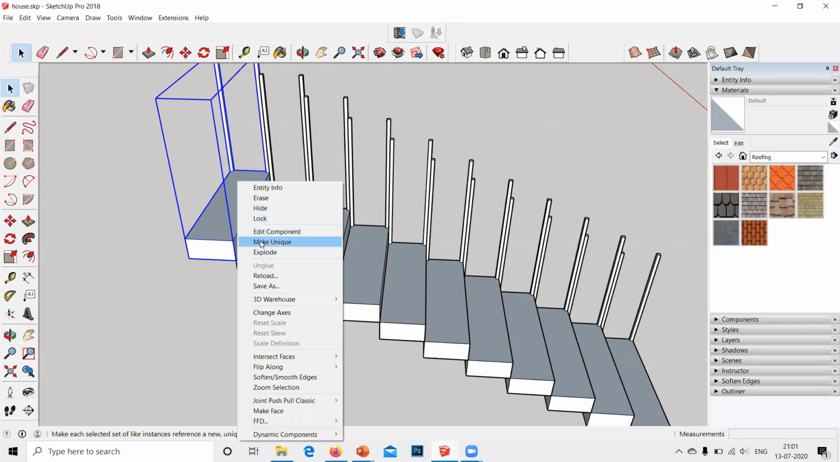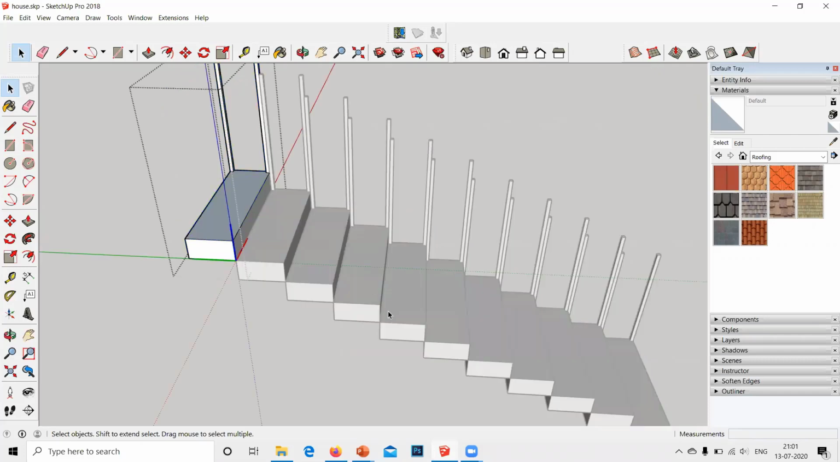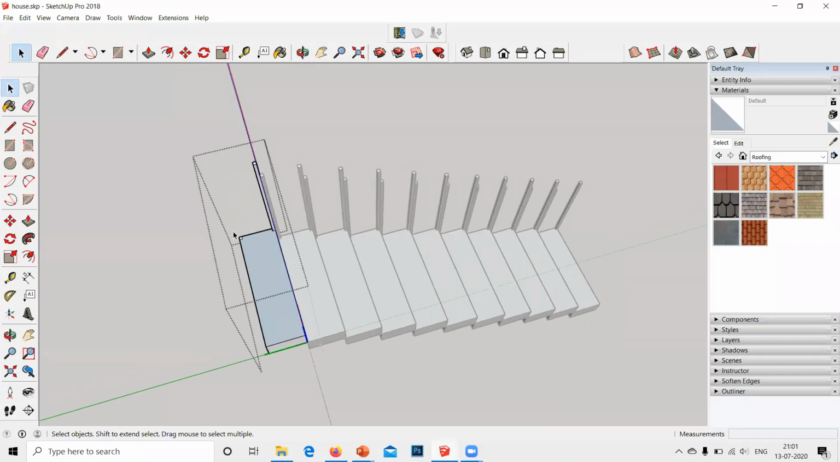Because I'm going to do some modifications of this component, I'll click on make unique. I'll just tell you what I did. Once I make this component as unique, all my changes will not be reflected on these stairs. Okay, so it's important for me to make this my unique component. Rotate tool. Click on this endpoint. Okay, so now I'm just going to select the other end, my railings. Click on it once.